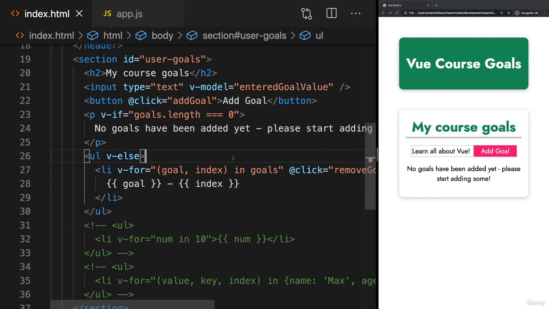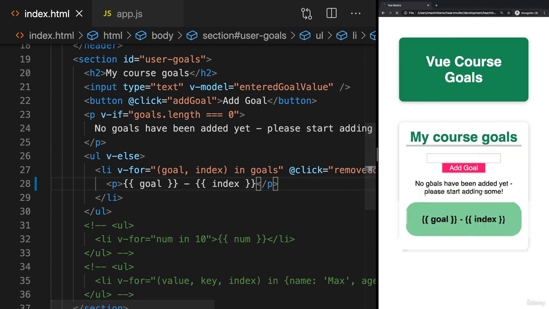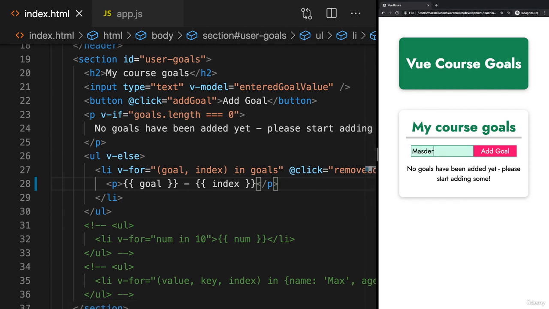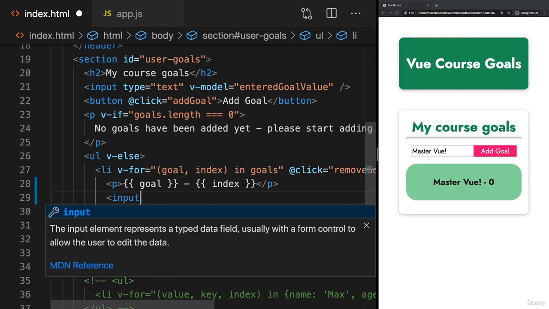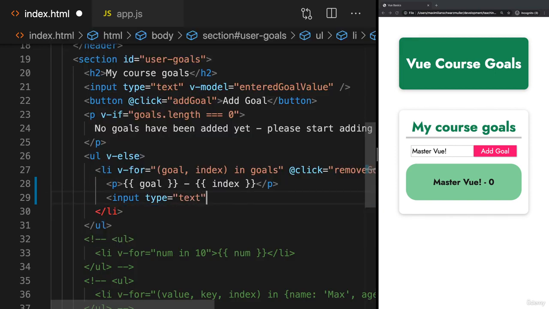We're almost done with v-if and v-for, but here's one important addition related to v-for, which you have to be aware of since, well, you can see strange bugs if you're not aware of it. Let's say our goal and index here is actually in a paragraph inside of that list item. So it looks like this. Hence, if I add Master Vue here, we see it like this. Now let's say besides that, we also have an input here where we can enter some text.